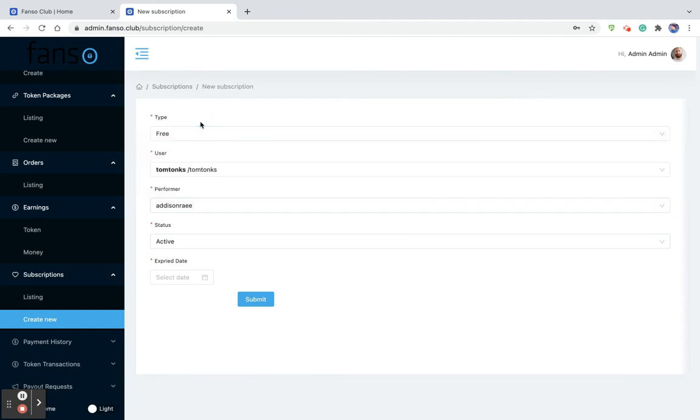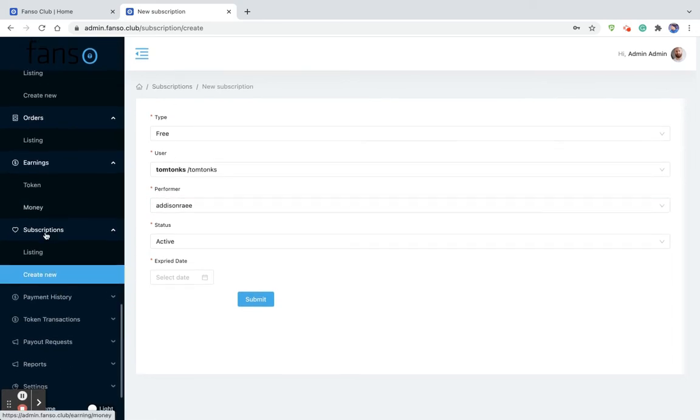I can select whether it's a free subscription, and then I can select the expiry date and then submit, so that this user gets a subscription to access this specific model profile, right? So admin can create that from the admin backend.